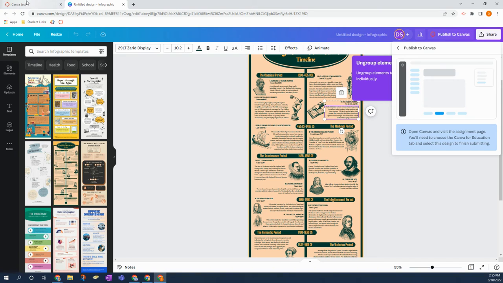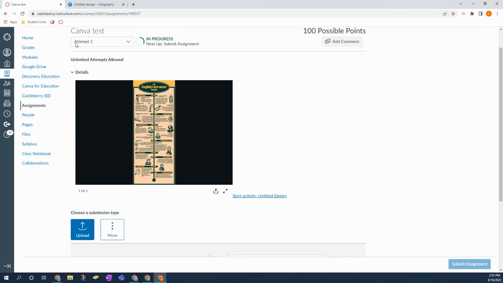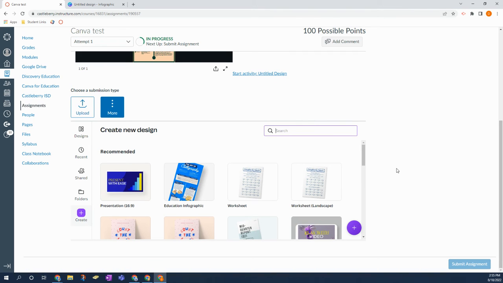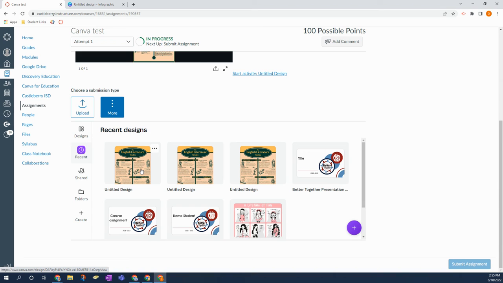Once they click that, you can see that it tells them to open Canvas and visit the assignment page. So they're going to go back over to the assignment, click on the More button, find the Canva for Education in that list. Once they click that, it's going to load their designs. It should be under Recent. You can see they've got their design here.